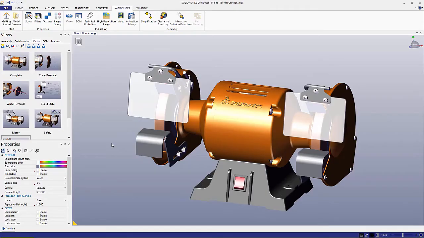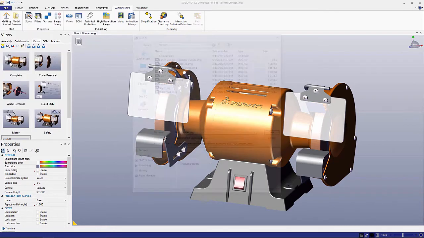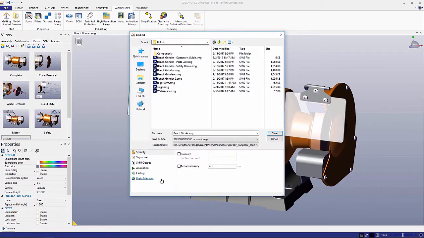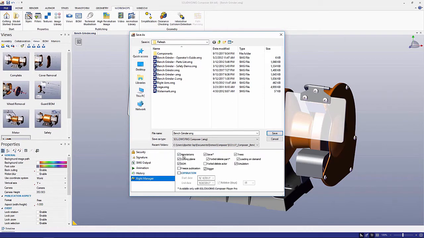The first thing that we need to be aware of is what we're actually publishing. What are we actually saving? Will the colleague or customer have rights to view what I'm publishing? Let's take a look. We'll simply need to go to Save As and take a look at our rights manager. See what's available to us versus what we want to actually publish.